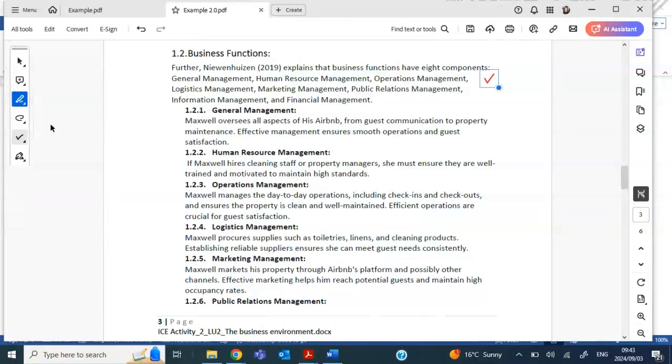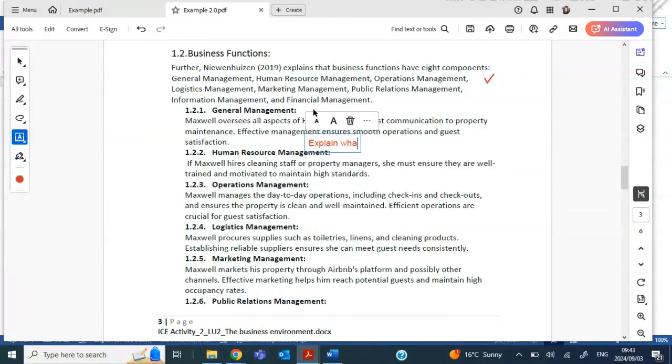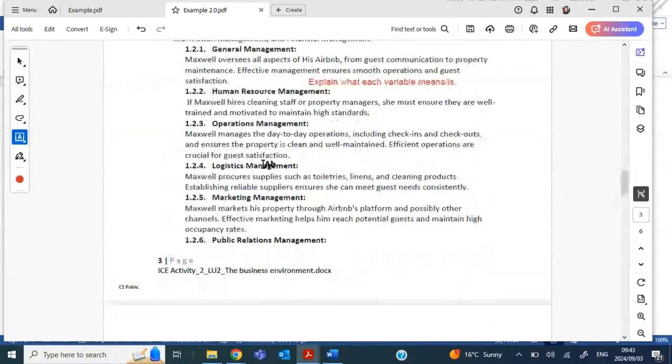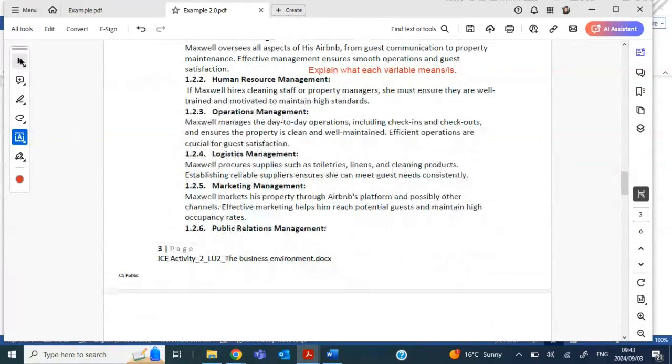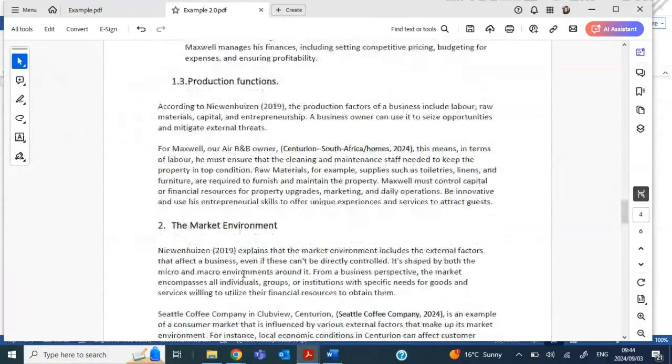So what I would say there is perhaps also explain what each variable means or is. Otherwise, this is good. And I like the fact that you've got your headings in bold so we can already see where, like, it's good. Yeah, it makes for good reading.